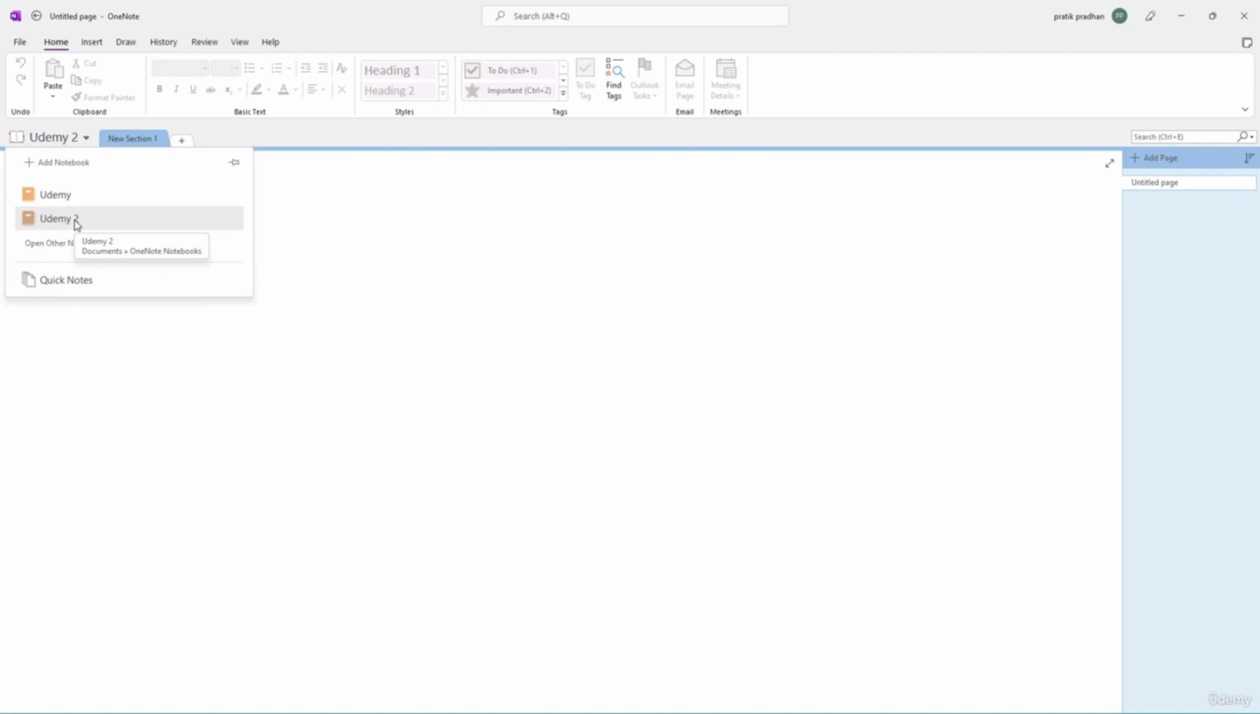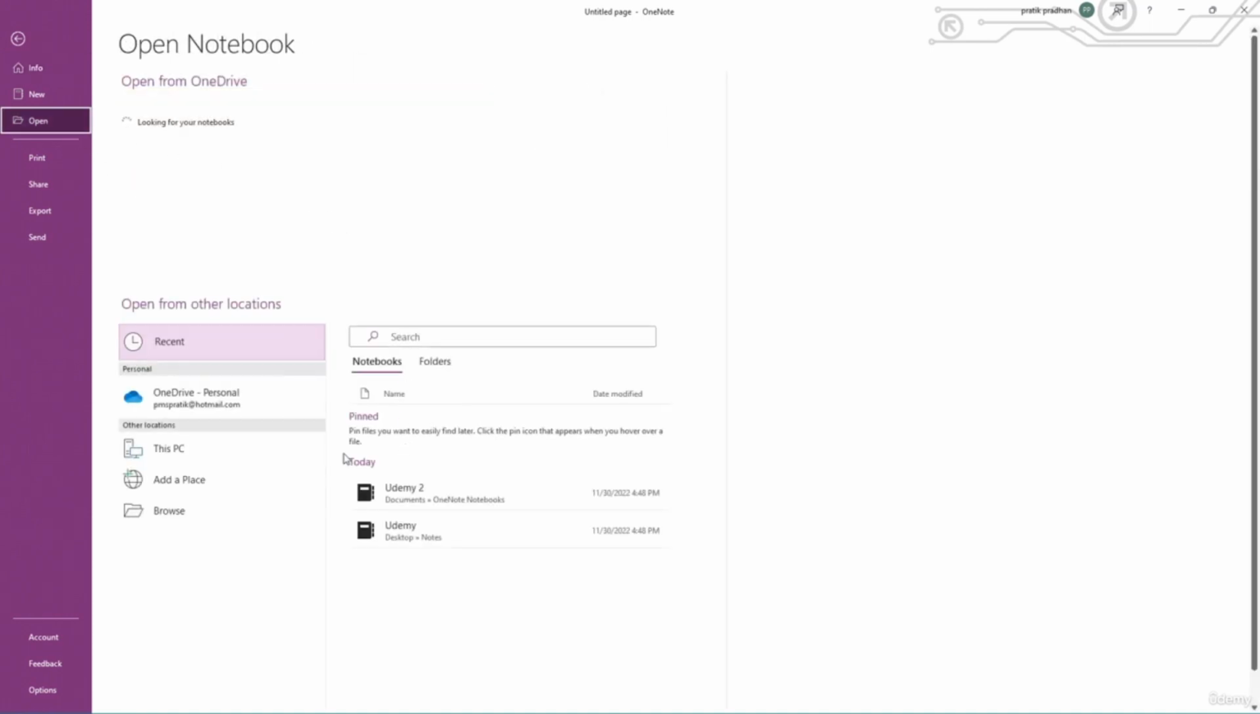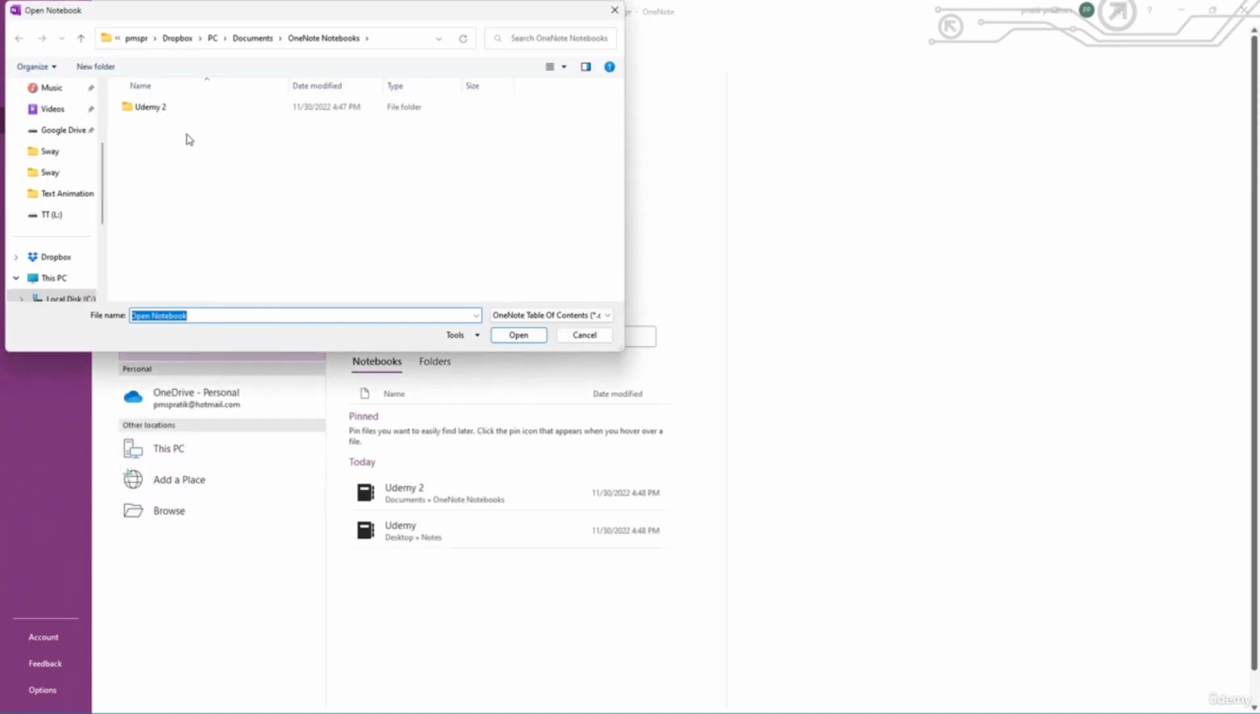And if you want to delete it, what you can do is close this notebook right here, and then navigate to the folder where you have the notebook. So let me click on Open and click on Browse. Here you can see that this is the folder. You can simply delete this folder or the note right here. Once you do that, the notebook is not there anymore. And that is how you can create, delete, and close notebooks.